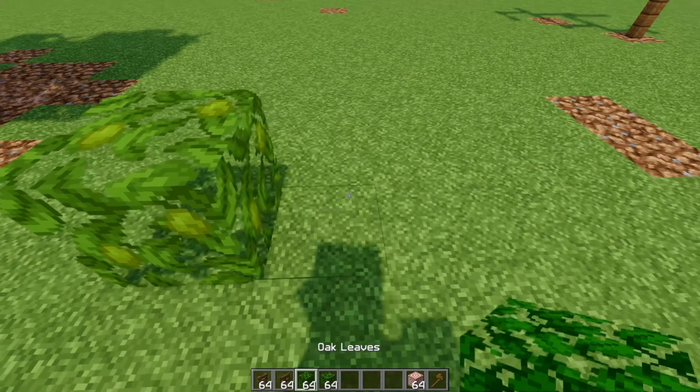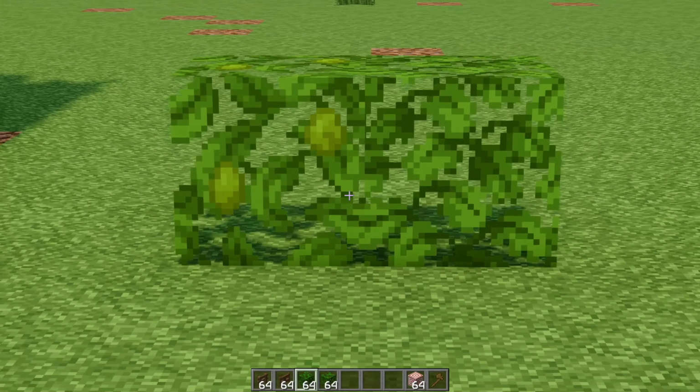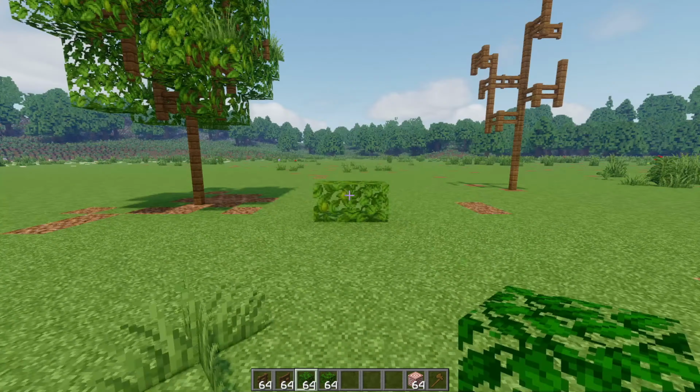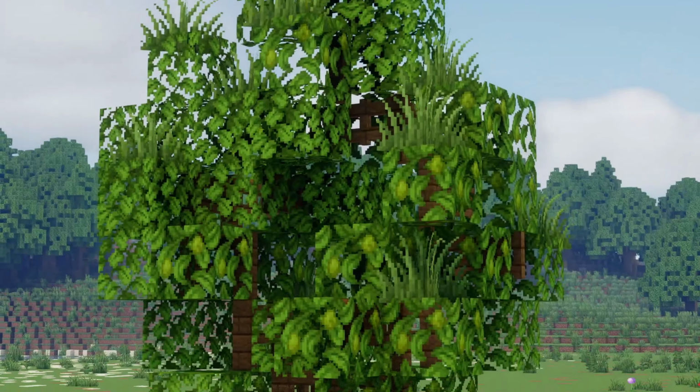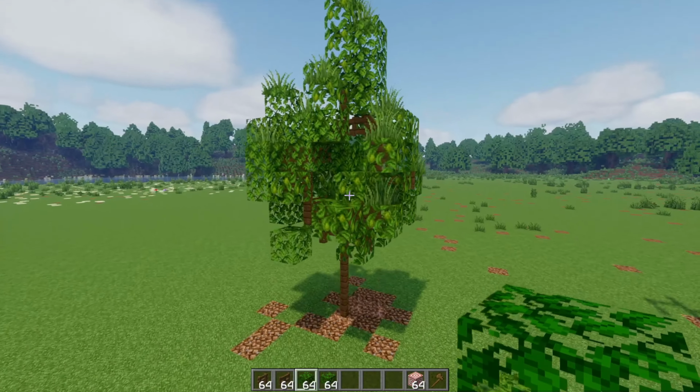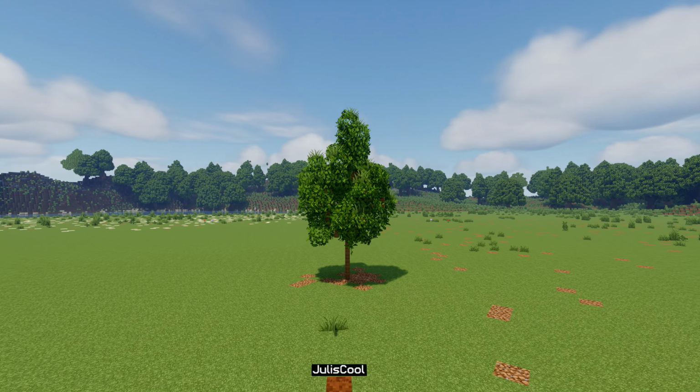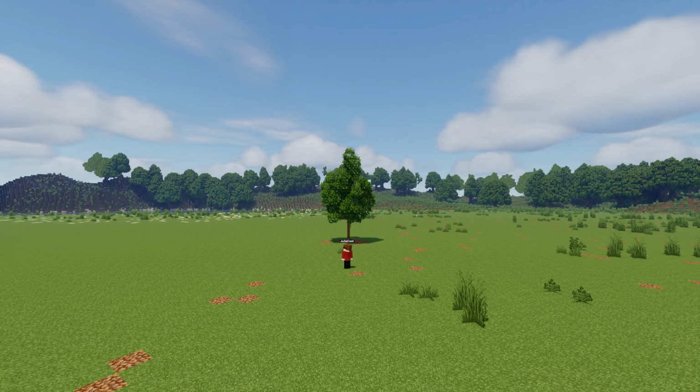Ideally, you're gonna use different leaves for a tree. I feel like jungle leaves and oak leaves match together pretty well. They look kinda the same, but have enough difference, so you don't really notice it from afar. But as you get close and really look into the details, you kinda see the difference here.